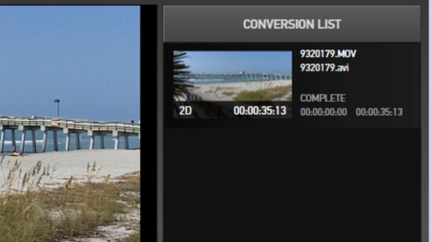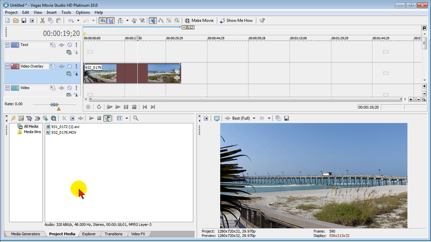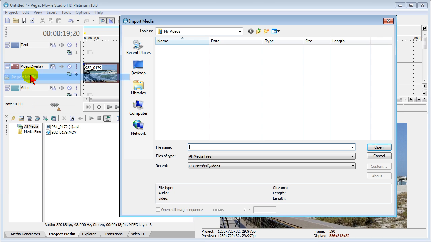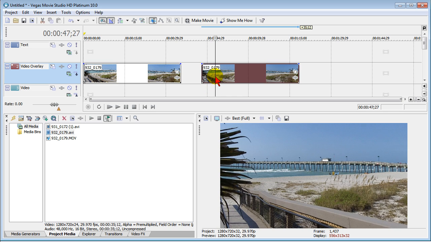Now that the conversion is done, I can go down and look in this folder, and I'll open up Sony Movie Studio and we'll take a look at it. This is my Sony Movie Studio. I'm going to import that file: Project, Import Media. I'll open it. We'll bring it up on the timeline. And there it is. And see that it did a really good job of conversion.